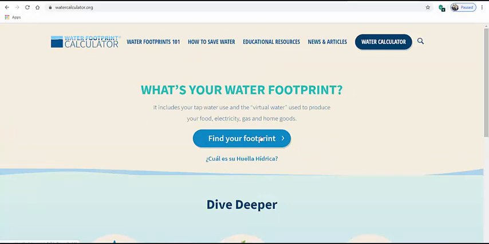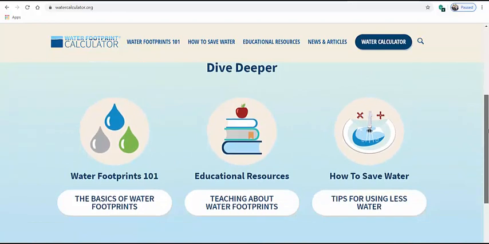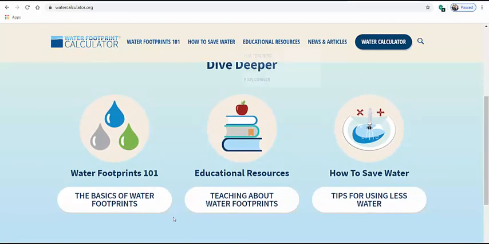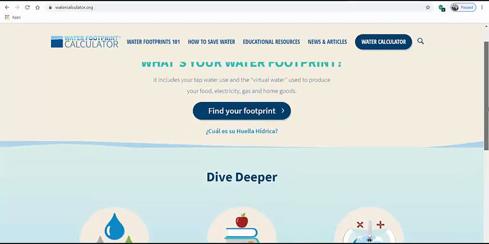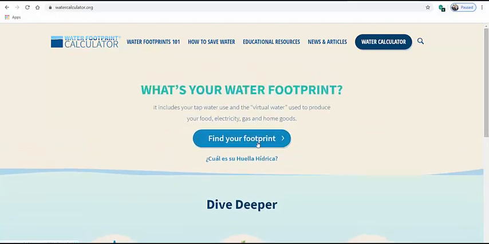So once you're at this point, you scroll down, you guys will see there's some resources at the bottom. This one, how to save water, is going to be very useful for your 21-day challenge if you forget the tips. Just wanted to point that out while we're here. So once you're on the website, click Find Your Footprint.